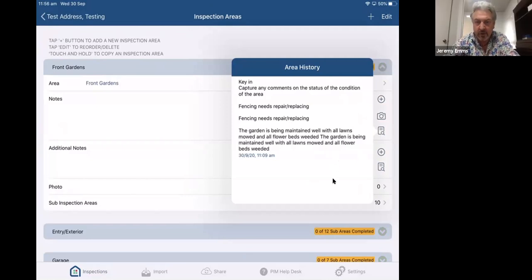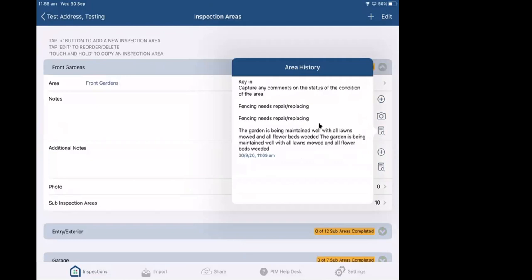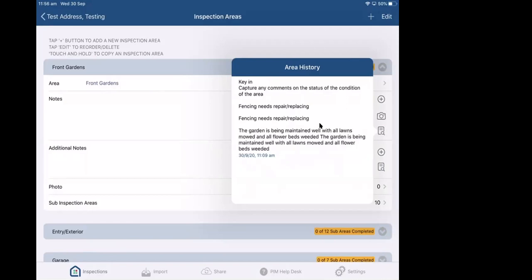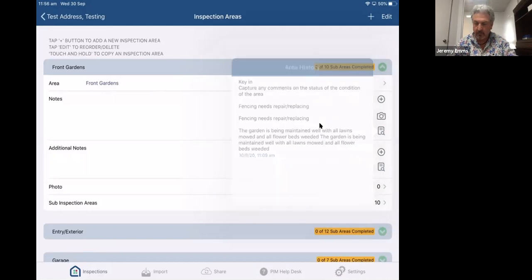If you have it switched off, they won't be in the section, but you can use the little history button here to show you what was there last time. So either way, you've got the history of what was there last time, so you can see what you need to be looking at, either in that notes section or accessible through the little clipboard there.